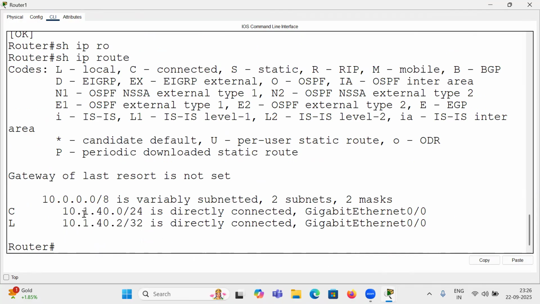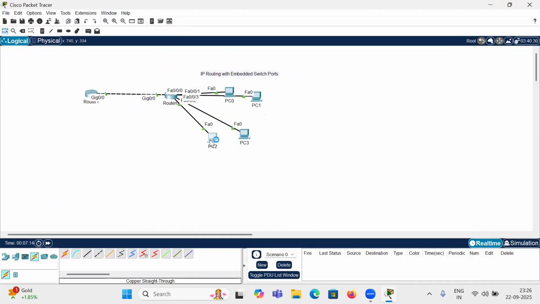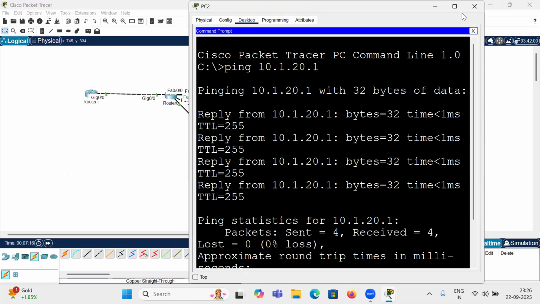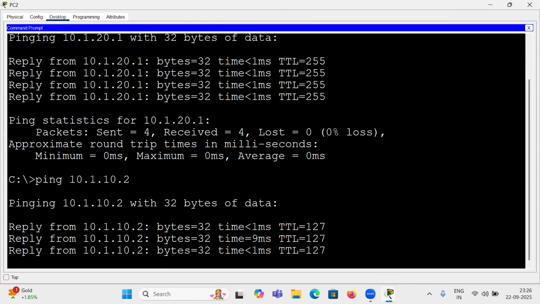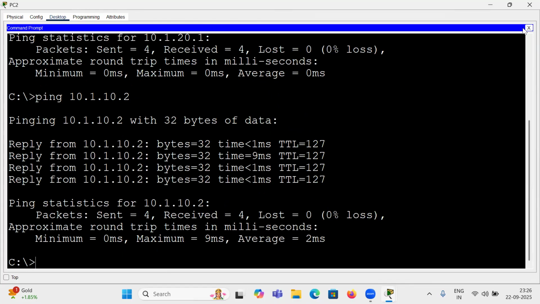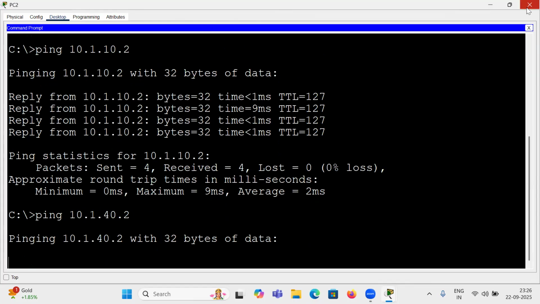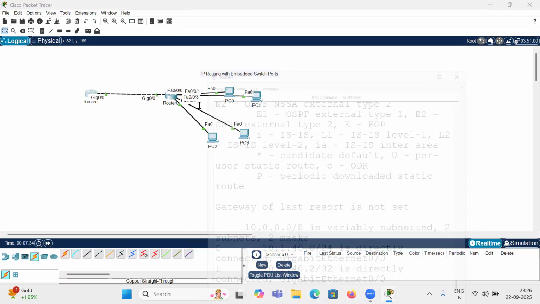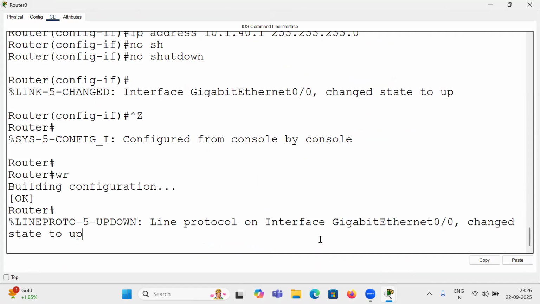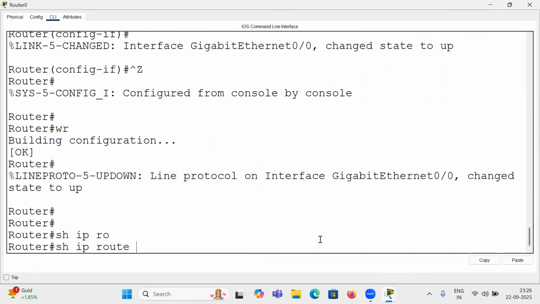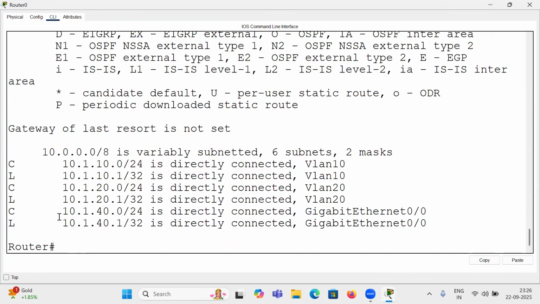Show IP route shows that there is only one route. So we need to add the route. We will also check if we can ping the 10.1.10.2 PC. So VLAN to VLAN communication is there, but we can't ping the neighbor router because no route is there. Because if you can see here, on R1, there is no route to 40.2.